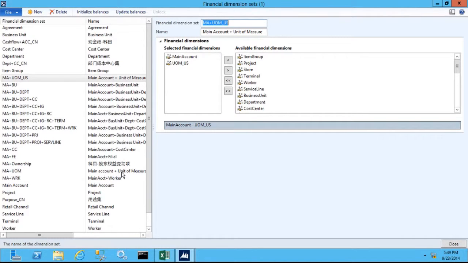Next, let's move on to main account categories.